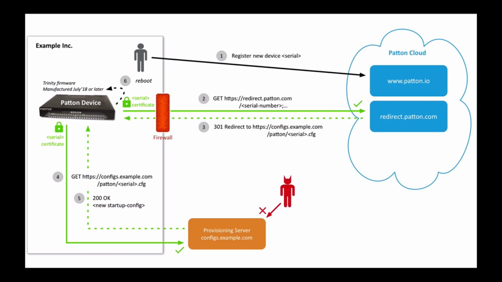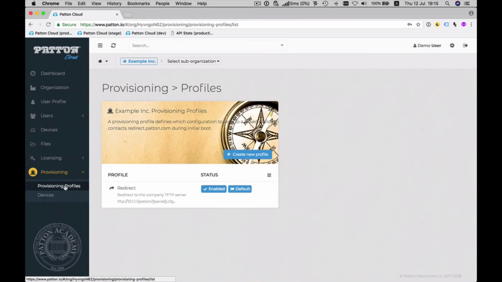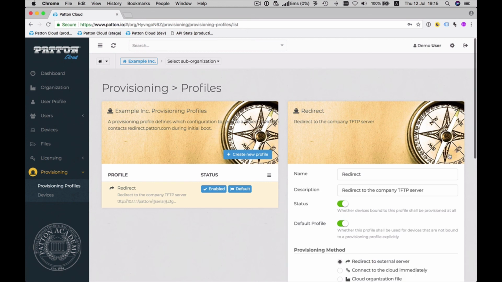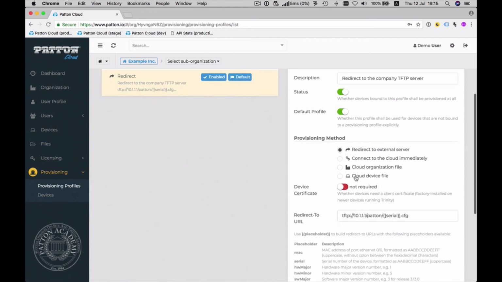Now, if all you have are newer such devices, then you can take advantage of that in your provisioning profile. Let's edit our redirect profile to see what we mean. What you see here below the provisioning method is a flag where we can tell the system that the device certificate is required. If we enable this feature, then the request from the device will only be forwarded to this URL if we receive a valid certificate from that device. And because this only works for newer models, this is disabled by default to make it backwards compatible with older devices. And there you go.